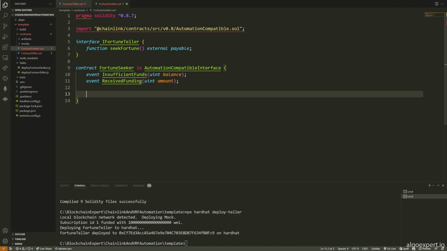And now we're going to write a few different public variables that we need. So again, just to clarify what we're doing here, we're going to write FortuneSeeker. FortuneSeeker is going to be automated, meaning it's going to kind of automatically call into our FortuneTeller looking for if the fortune has been updated. That's the idea. So we need to set this up using kind of Chainlink automation. So we have two specific functions we need to write that adhere to this interface, and then we can write whatever logic we want inside of those.